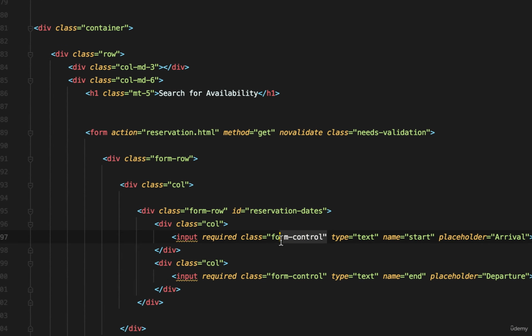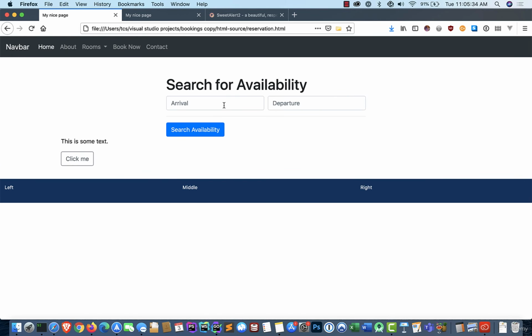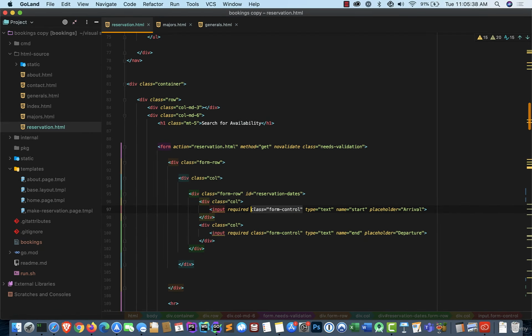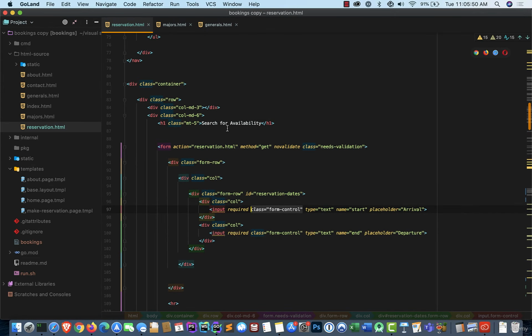If I take this out, class equals form control, I'll cut that, save it, and go back and reload this page, this one should change. And it does, okay? And if I put it back and save and reload, it looks the way that it's supposed to. So what I'm doing is just telling my web browser how to render the elements on the page, how to style them. And I have a fair bit of control over that sort of thing.